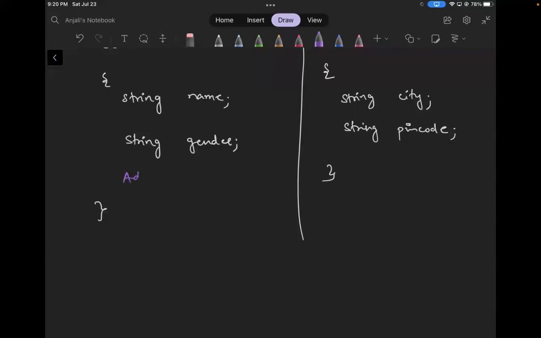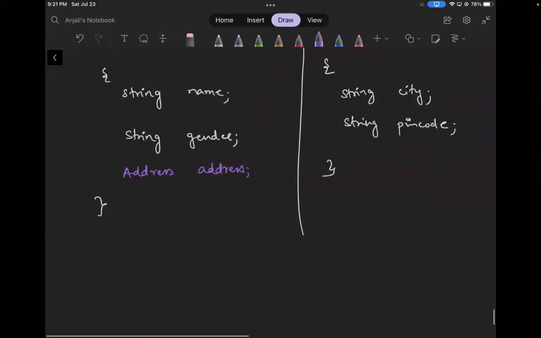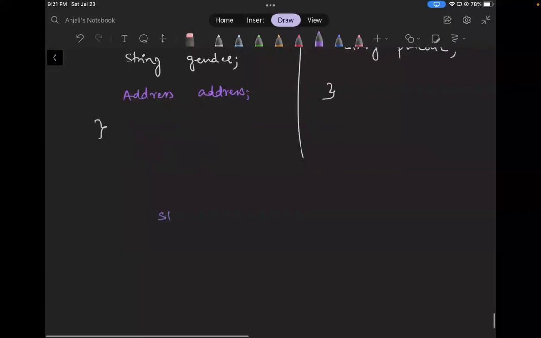So if you want to, you just put address here. Now what relationship are we fulfilling? Student has an address. So in this particular case, the has-a relationship is going to be there.